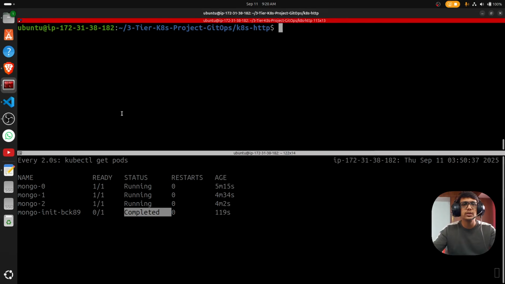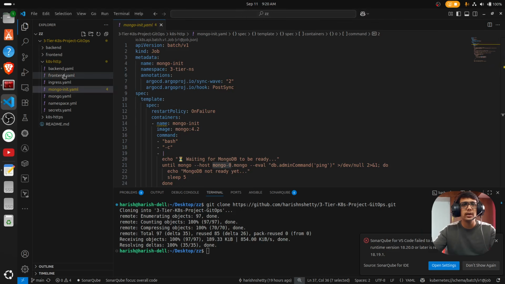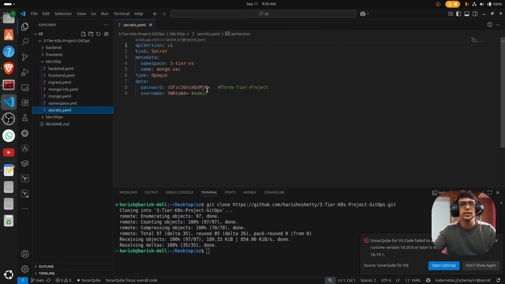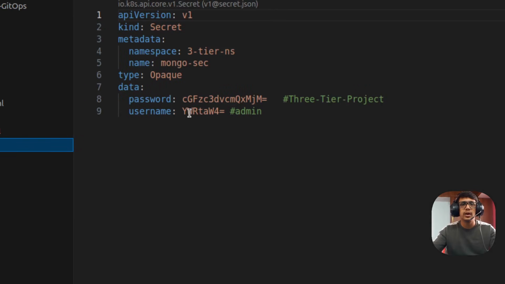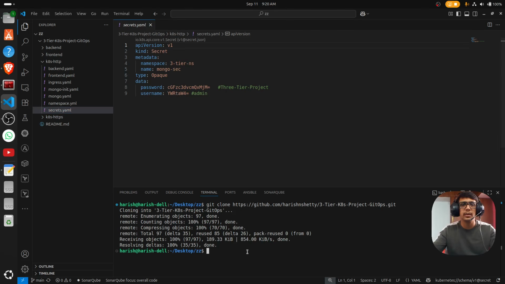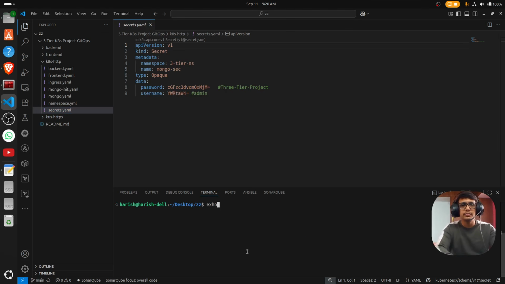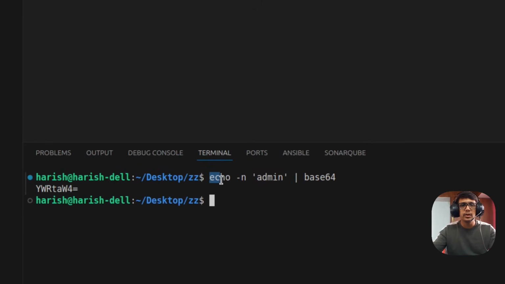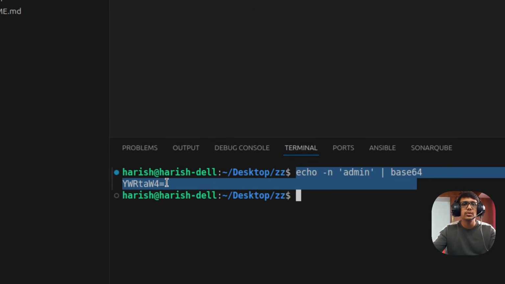Now we have to set the secret first. In the secret file, the secret we encrypted with the help of base64. If you don't know how to do this, I will show you the command right now. echo -n admin | base64. See, when you execute this command, it is going to encode it.